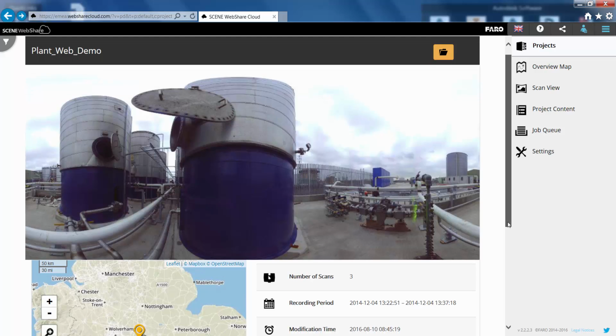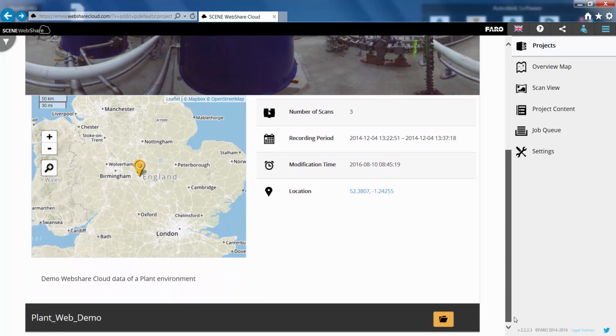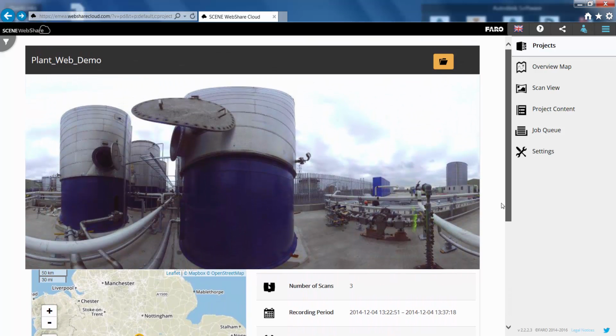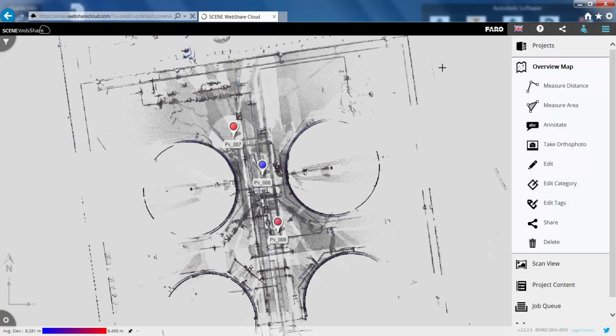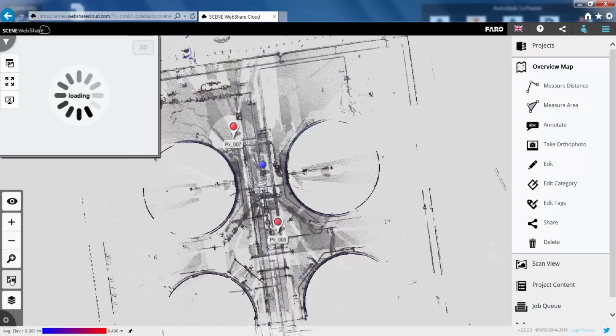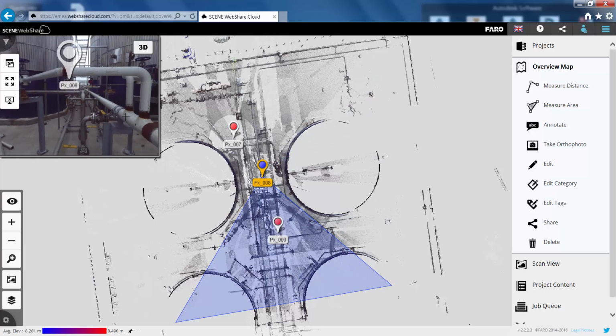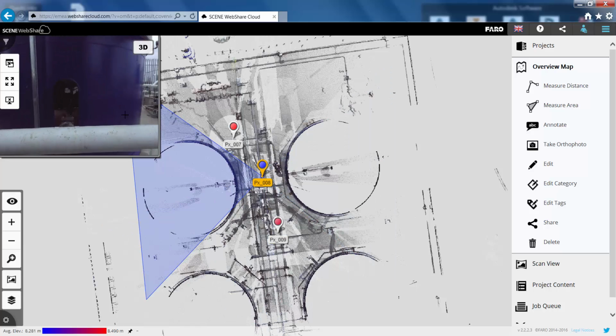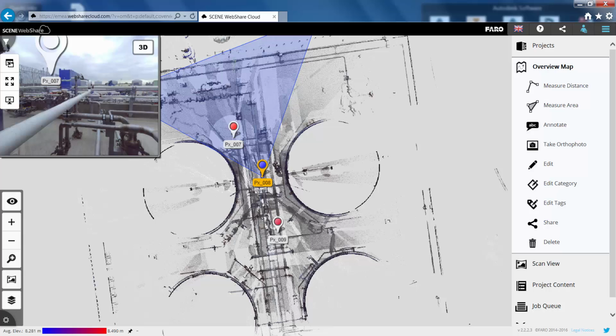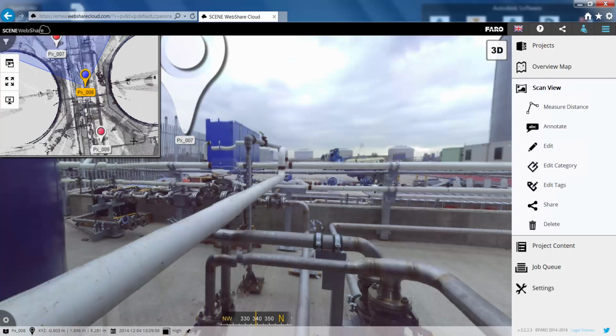So I'm just going to open up a demonstration project here, and the information page gives us some data about the project. If I open this up and go to the overview map, you will see in version 2.2 we now have an action bar in the bottom left corner, and that includes a new panorama view icon which will open up a mini view in the top left corner. So you can see we've got a side-by-side view of the 2D panorama view but also the overview map.